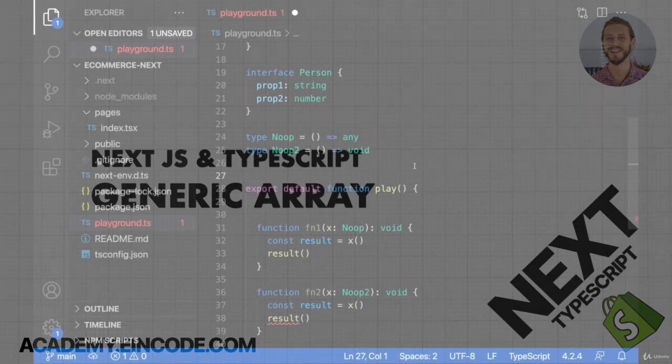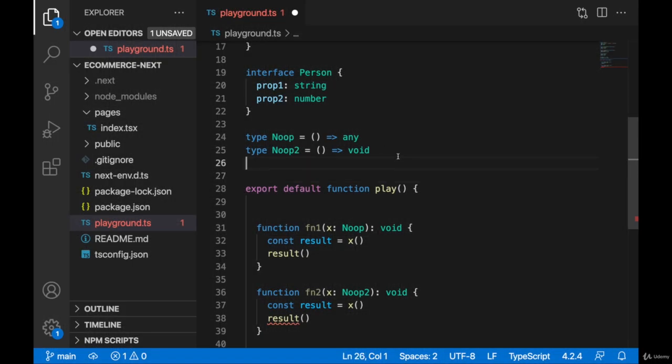In this lecture we have introduced void type, we have used it in our custom types no-op and no-op2. In this lecture we'll continue with generics. Okay, so what are the generics and how we can use them?